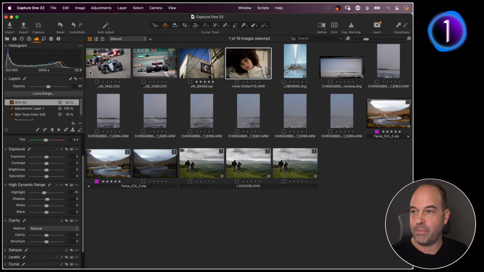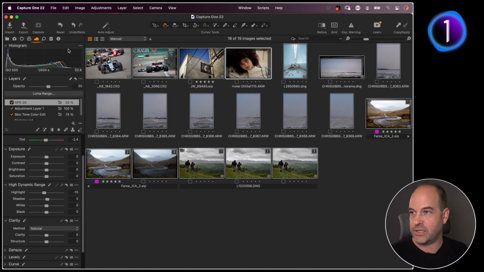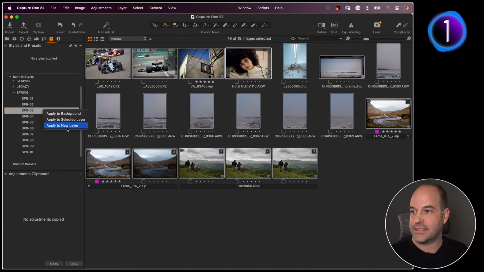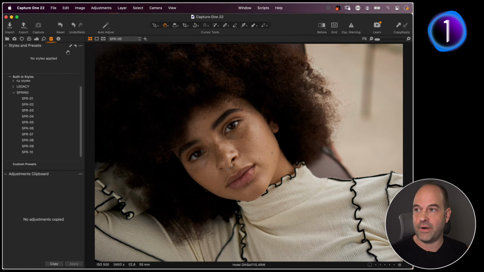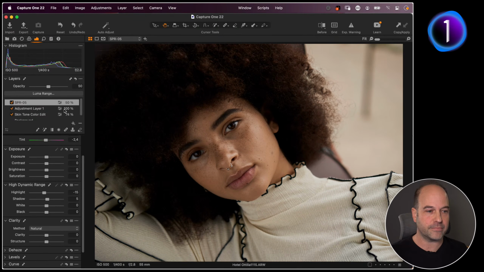It will also work on a batch. So if I selected all of these pictures and then right clicked and said add to new layer, it's going to make a style layer for every single picture. So it's also very handy in a batch as well.